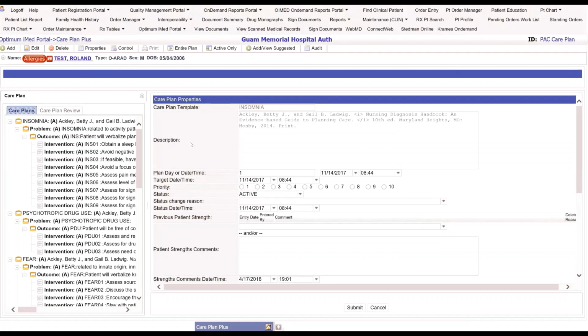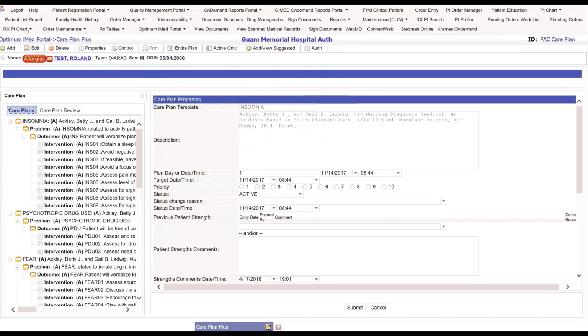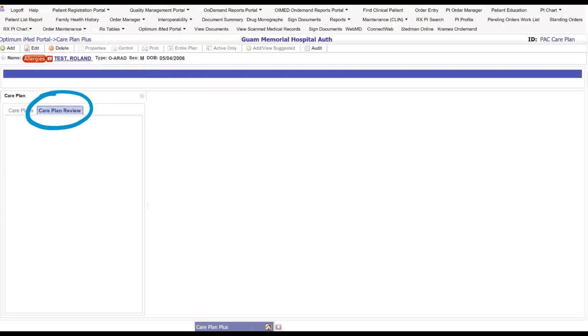Currently, we have an issue with patients who have a length of stay greater than 100 days. You aren't able to update the care plans at this time, so our contingent plan is using Care Plan Review. So Care Plan Review is the tab right next to Care Plans. You would click that. Then you would click Add.